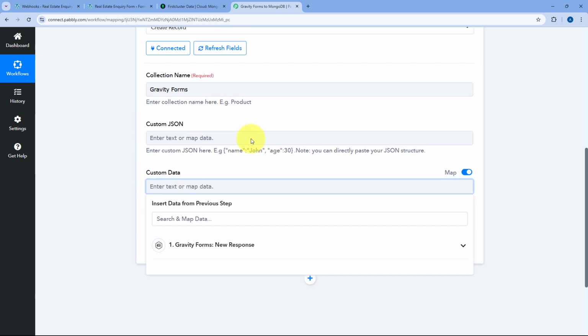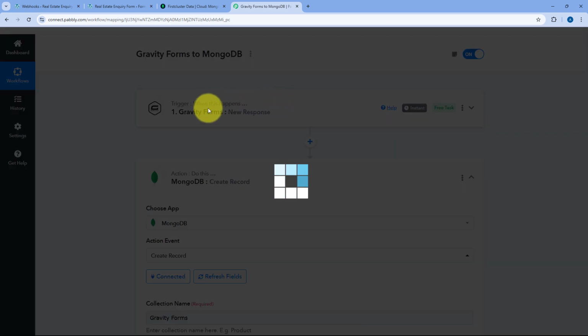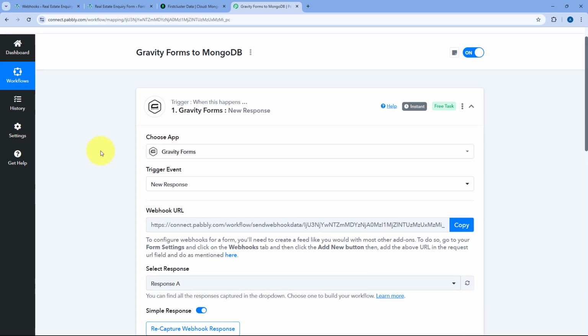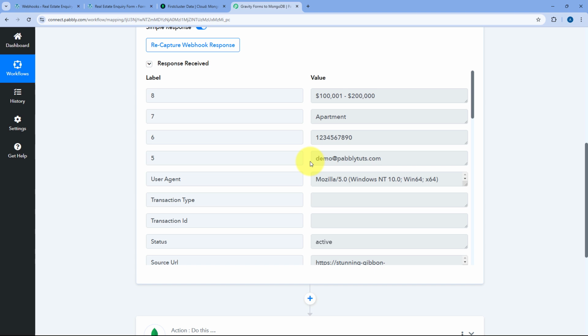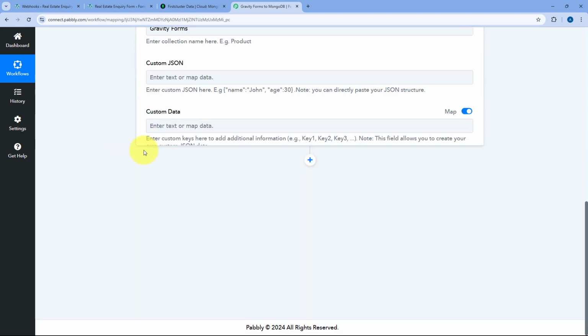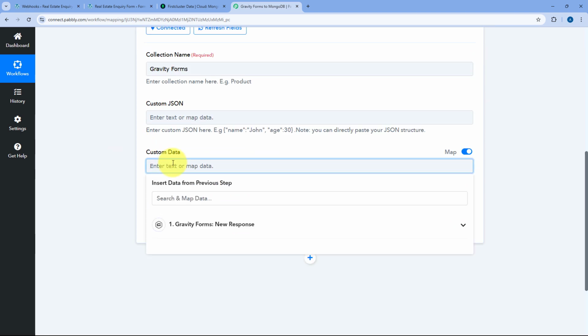And after that, for all the data of a form submission which we have received from Gravity Forms, one by one, we have to mention the label or the key for all of these details in this field over here. So here in custom data, what are the key values which we want to add in MongoDB? Like we want to add a name. And after that, we want to add the email address. So we'll add a comma, write email.